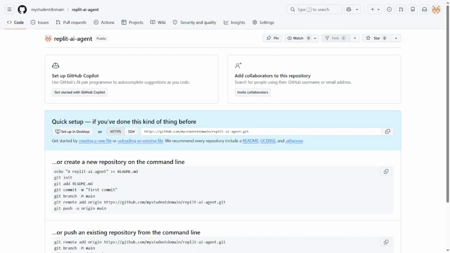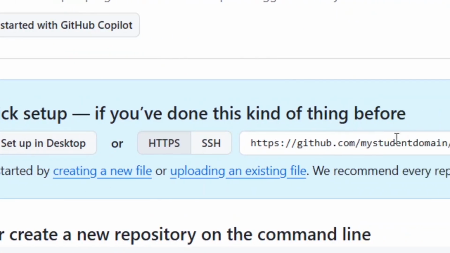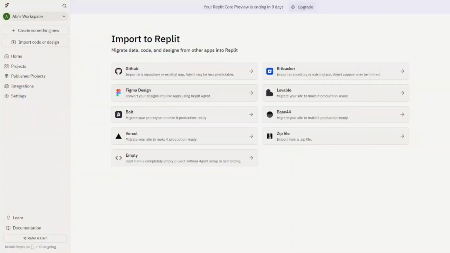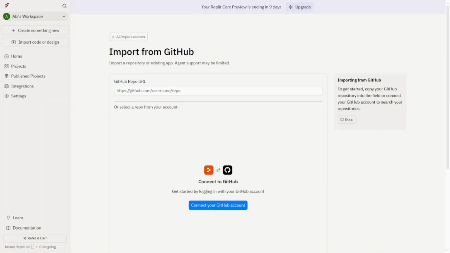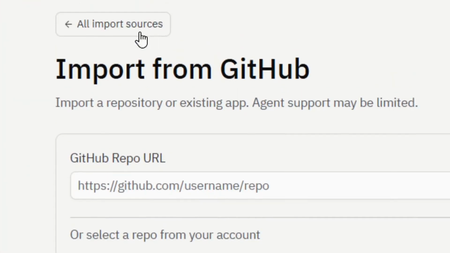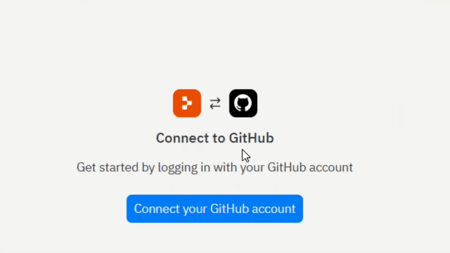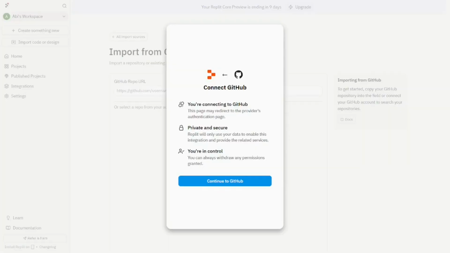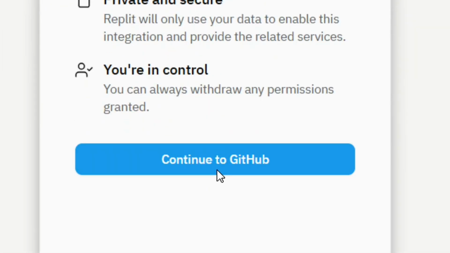So after clicking on it, you see that we have successfully created our repo just like this with our public link. Just leave it as it is, okay? And then simply come back here to Replit and select GitHub. And that is where we are going to import it from. Okay, so we are going to import it from GitHub. But what you have to do is simply connect Replit to GitHub. Okay, so simply click on connect to your GitHub account, and then over here you have to connect Replit to GitHub by clicking on continue to GitHub.